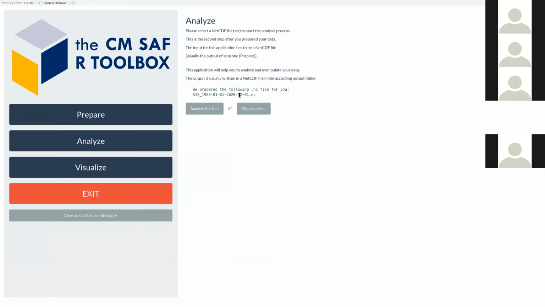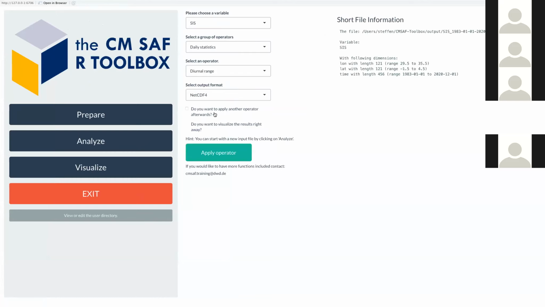So now let's analyze the just produced file. This is the main part of the CMSAF toolbox. Here you can do your calculations, analyses, and manipulations. First of all, I will briefly explain what you are seeing. Usually there will be just one variable, like here in this case, because we just chose SIS. To make it easier to find a specific operator, I decided to group them into different categories.